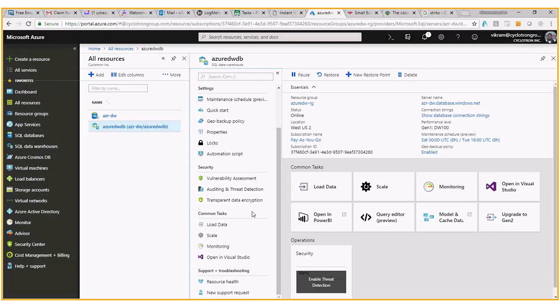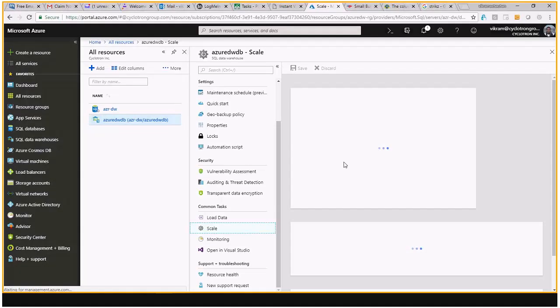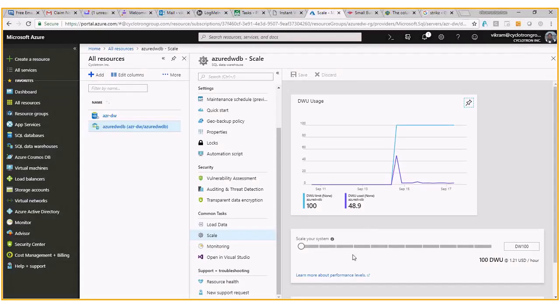It has the capability to enforce all the security, and you have the capability of scaling up your DWU. You can see here that at the current moment, my alignment is at DW100, where I'm paying $1.21 USD per hour, and then I have the capability to scale it to whatever I want, depending upon my utilization.